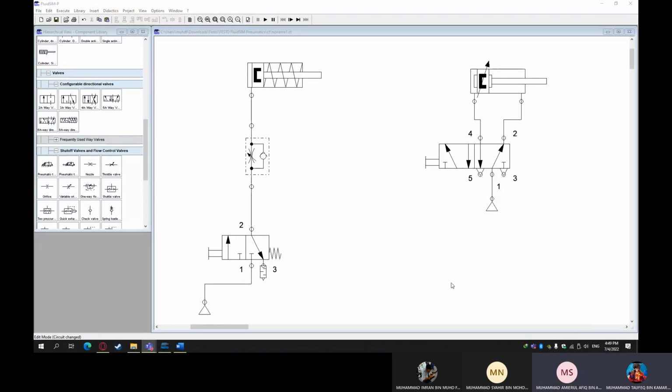Thank you, Amirul. So next, I will proceed to the FluidSIM software simulation. So for me, I will simulate the single acting cylinder. So this is the diagram of the single acting cylinder. As for this diagram, I will explain it. The first one is the single acting cylinder, and this one is the flow control valve, and this one is a three-way valve, and the triangle is the compressed air.